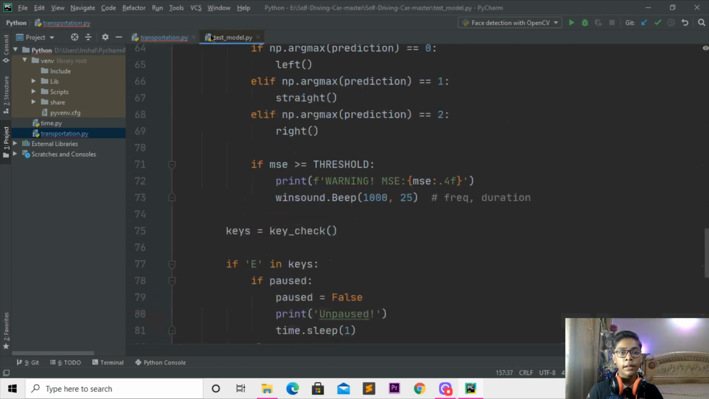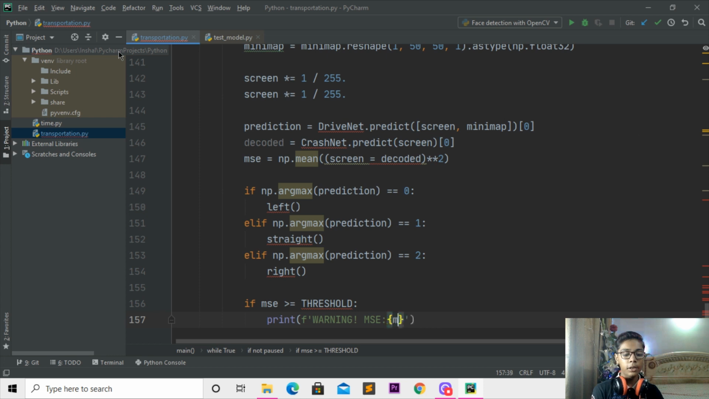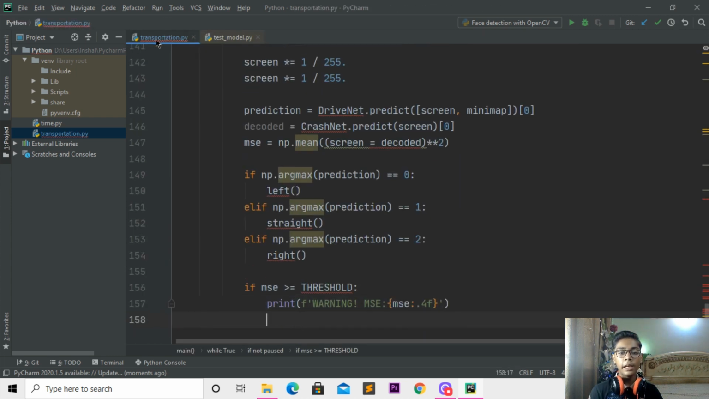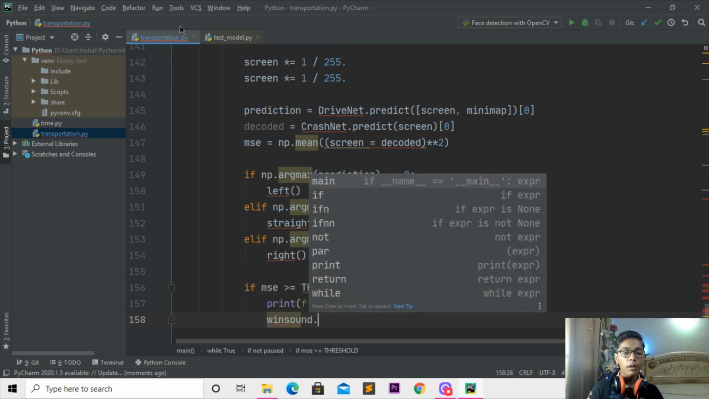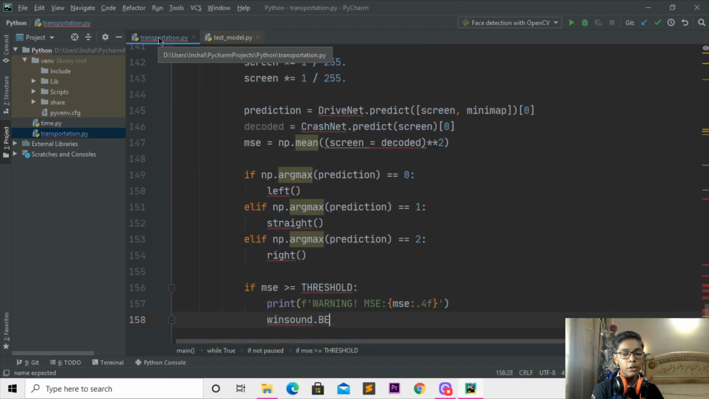Then I'll come here and write mse, then a semicolon, and change that to .4f. Coming underneath, I'll change that to winsound dot, and change that to beep. Then I'll write these brackets, changing that to 1025, which is the frequency, a short form of that. Then I'll write duration.